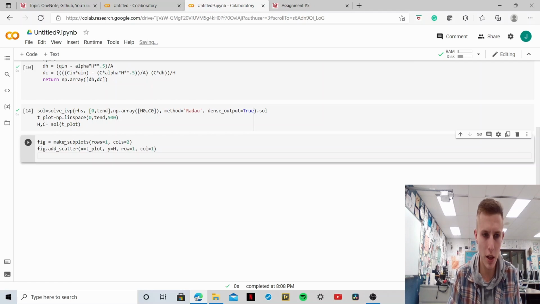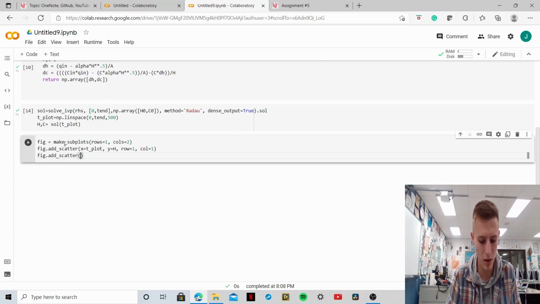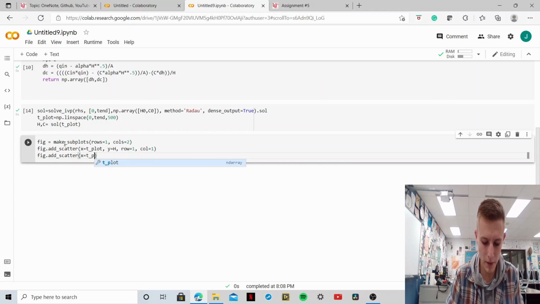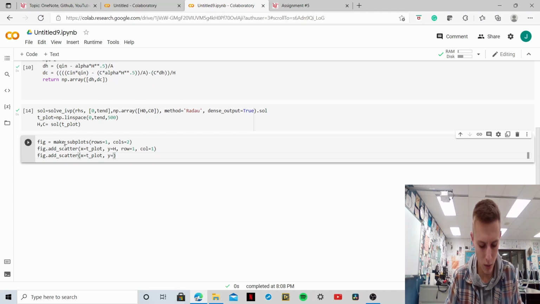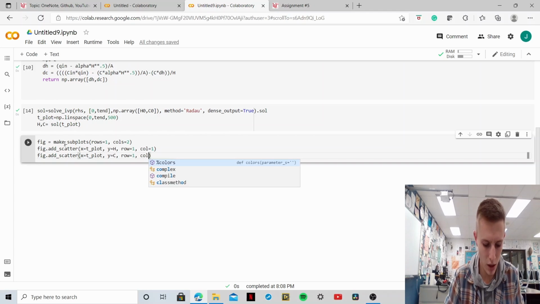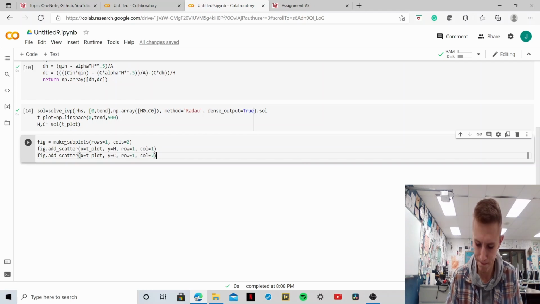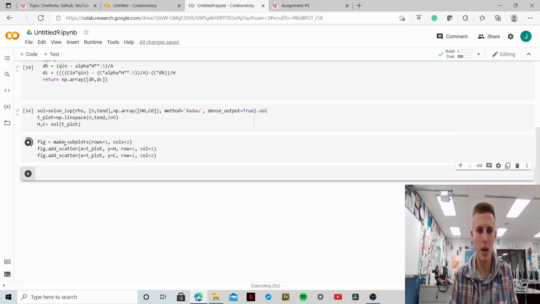Let's go down here and do a second plot, since we're doing 2 plots side by side, one for height and one for concentration. We'll do the second one as fig.add scatter over the same x parameter. So x equals our t-plot. And this time, our y parameter is going to be our c, our concentration. We'll do it in row 1, and this time in column 2. All right, let's plot it out. Let's see what happens.